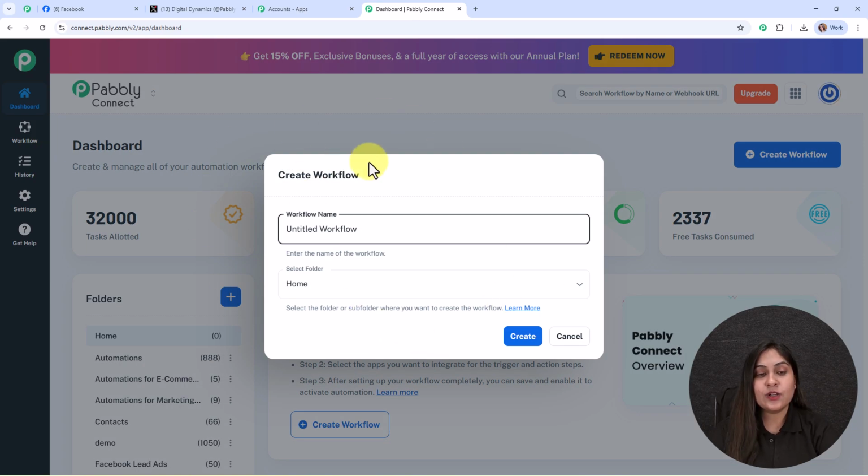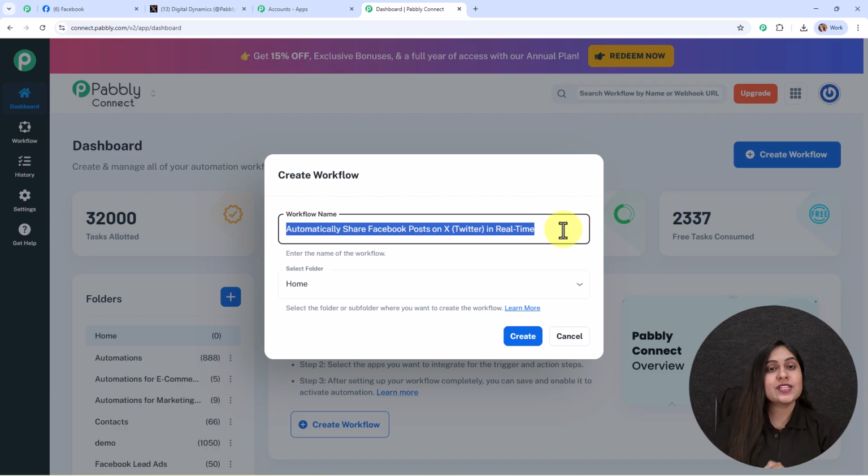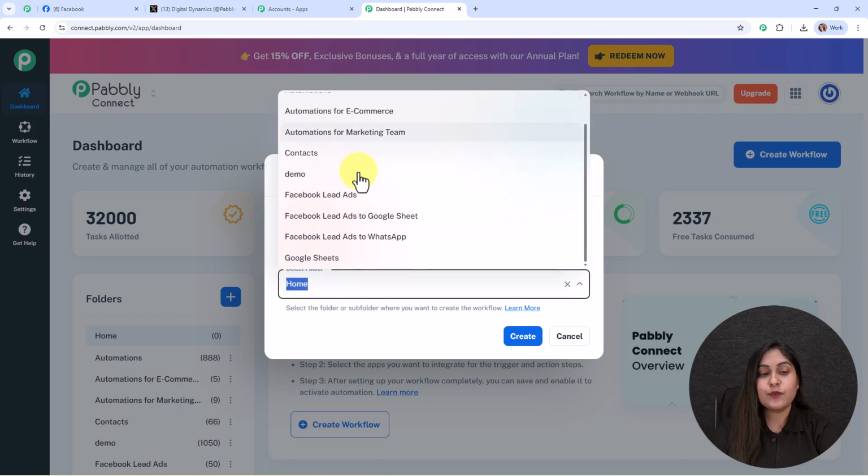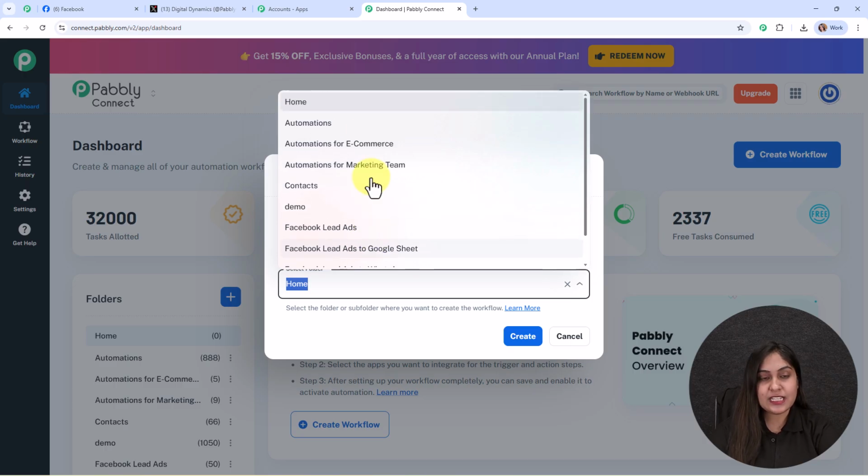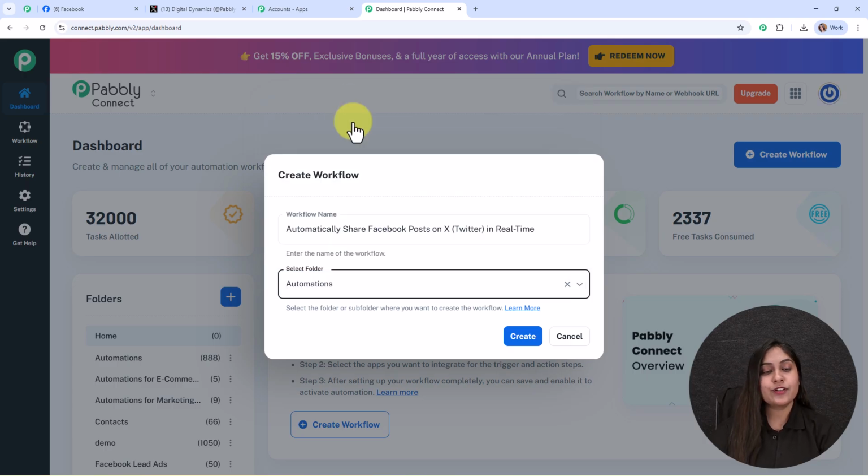A create workflow dialog box appeared in front of us. I'm going to give a name to my workflow that says automatically share Facebook post on X Twitter in real time, and then it's asking us to select the folder. By clicking on this drop down menu you can see the multiple folders that I've created with different names to save my workflows accordingly. In this case I'm going to select my folder as automations. You can select it as per your requirement.